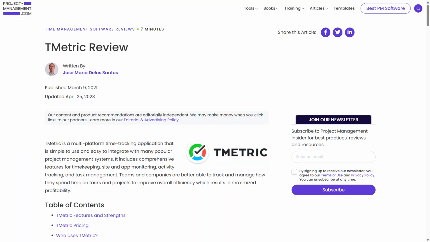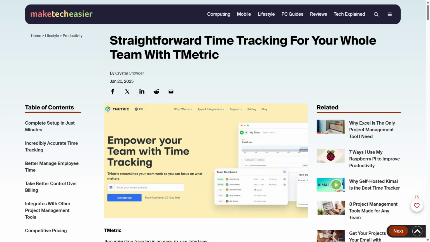Another way you can make money is you can do blog posts about TMetric. You can review the platform, and then in your blog post you can put a link as well as the promotion code so people are incentivized to sign up with you.